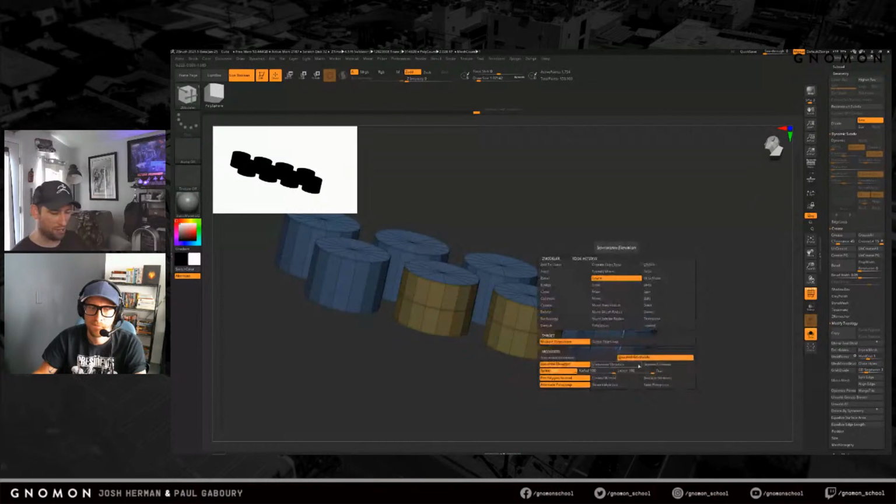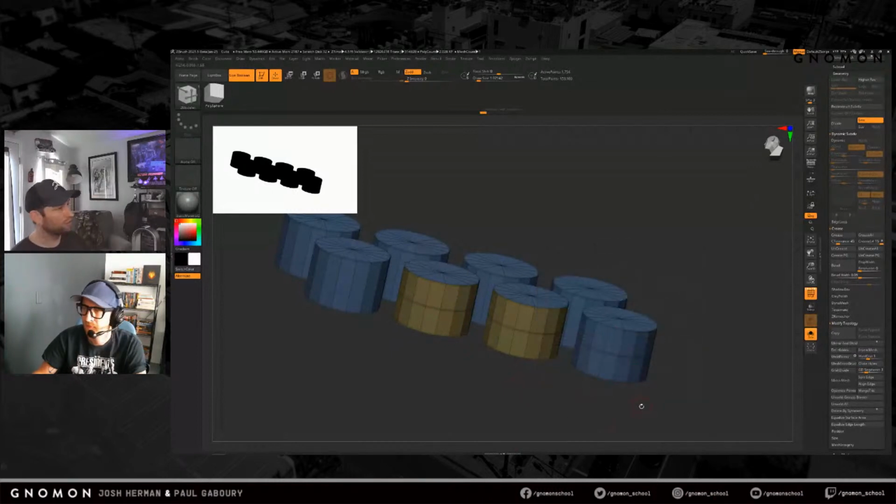But I don't have to do that. I can say keep polygroups, and it just creates another edge. See? It doesn't change the polygrouping. I think I missed that.